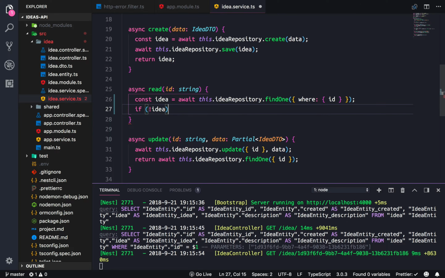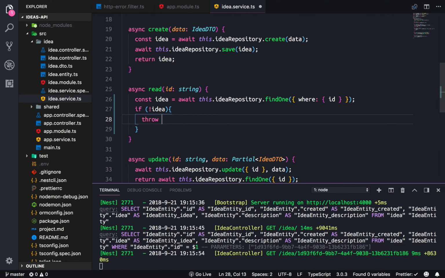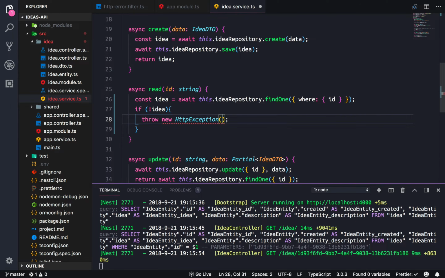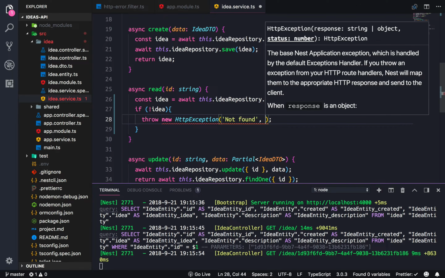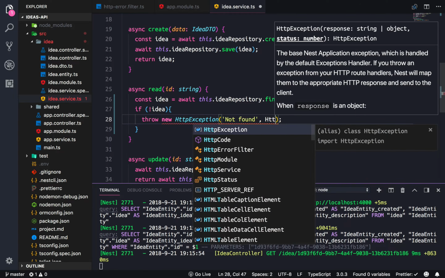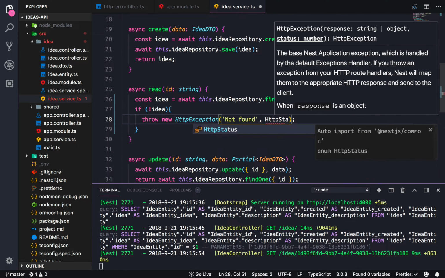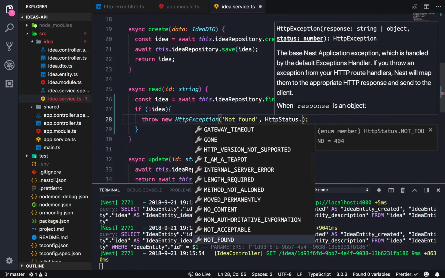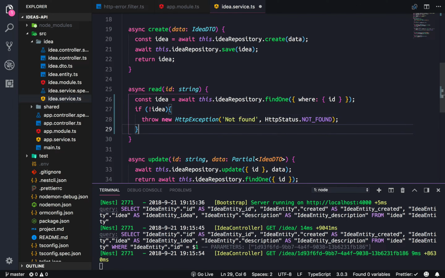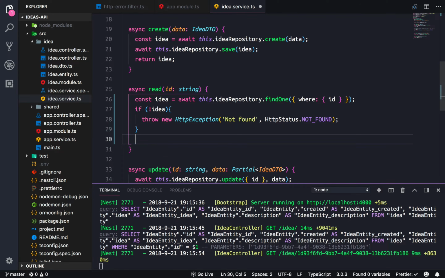So idea, and if it doesn't exist, we're just going to throw a new HTTP exception, which takes two parameters: the message, not found, and the status code, which you can put as 404, but I'm going to be using the HTTP status enum of not found. And of course we still need to return the idea if it is found.